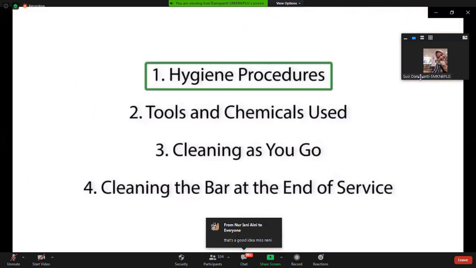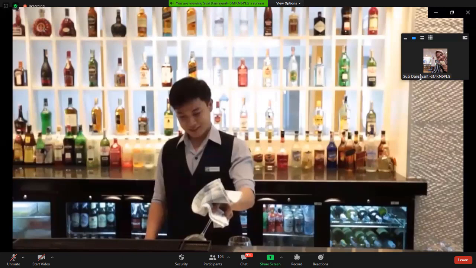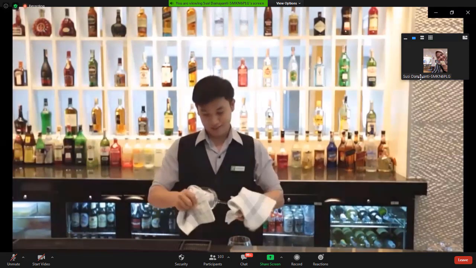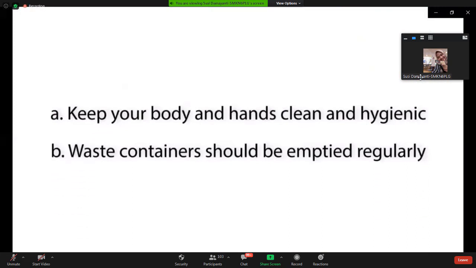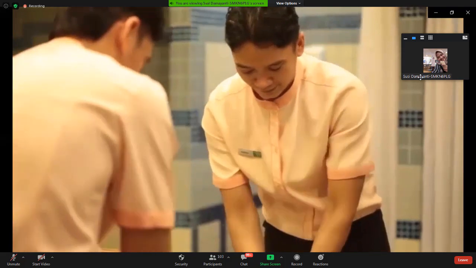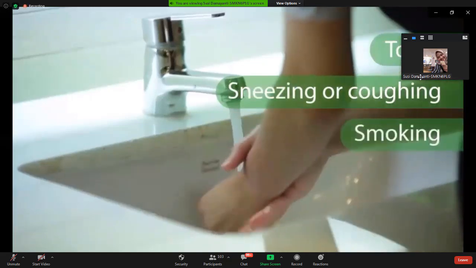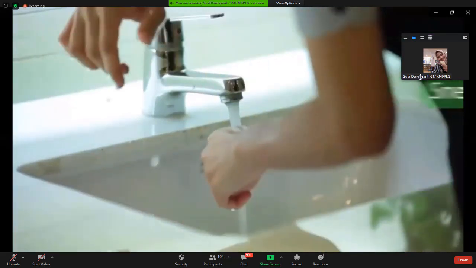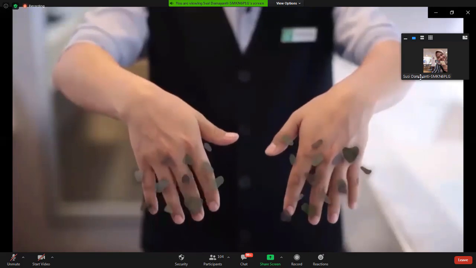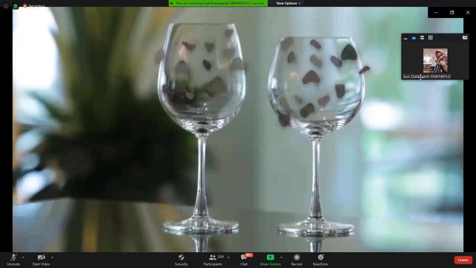Let's start with hygiene procedures. There are a few procedures to follow when it comes to hygiene that will prevent the spread and multiplication of germs. Keep your body and hands clean and hygienic. By practicing personal hygiene, you know that you will have a clean start. Wash your hands regularly in between tasks, such as after visiting the toilet, after sneezing or coughing, smoking, and after handling waste. If you don't, your hands will become the perfect surface for bacteria to travel to the glasses and surfaces that your guests will be using.